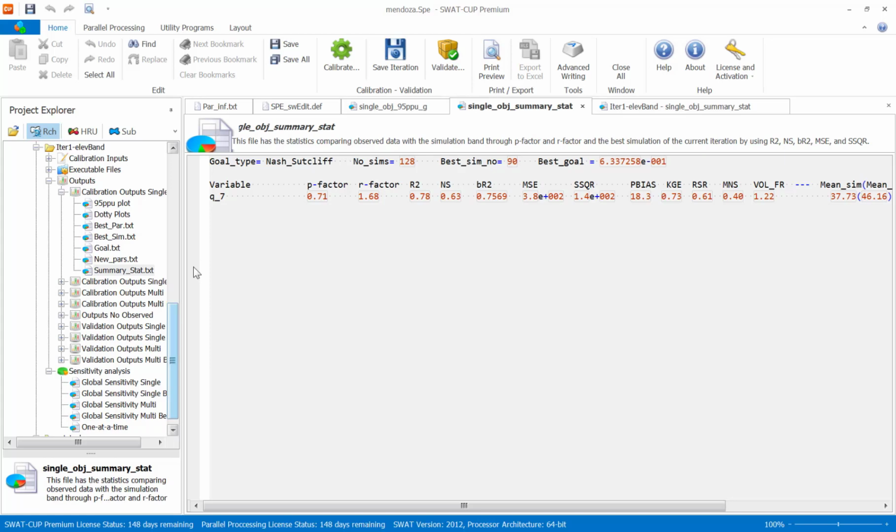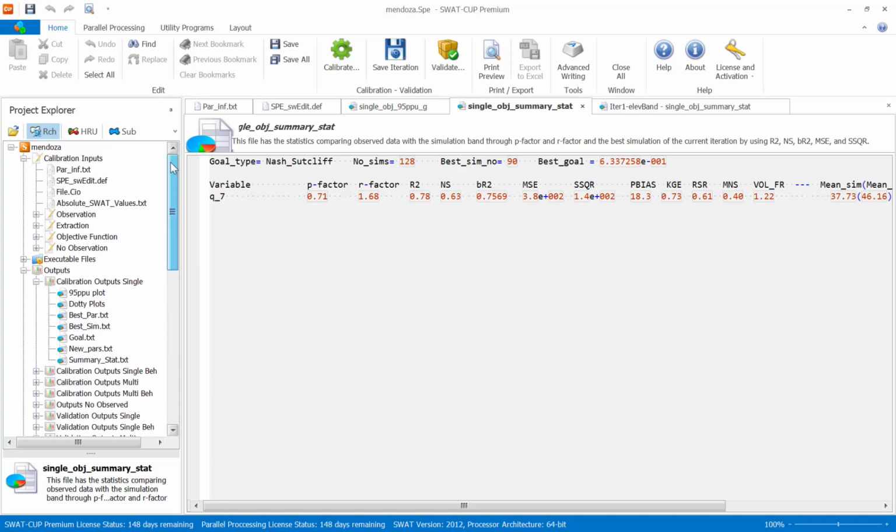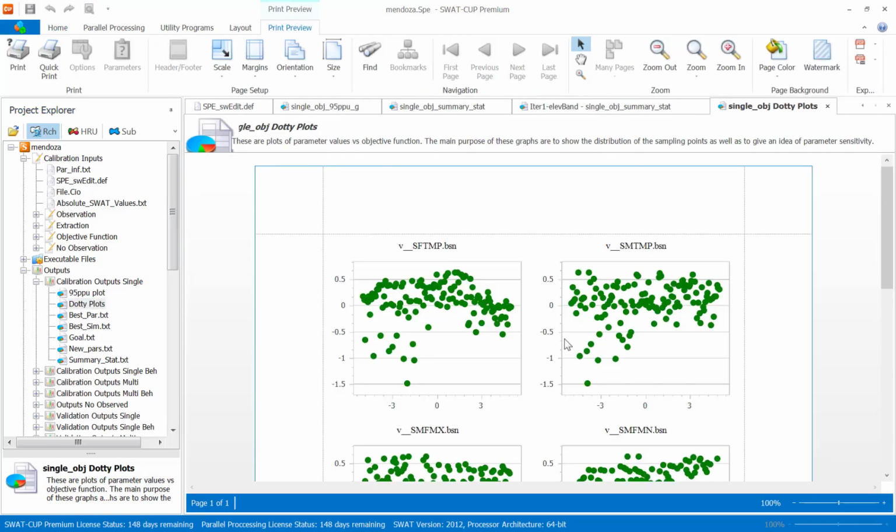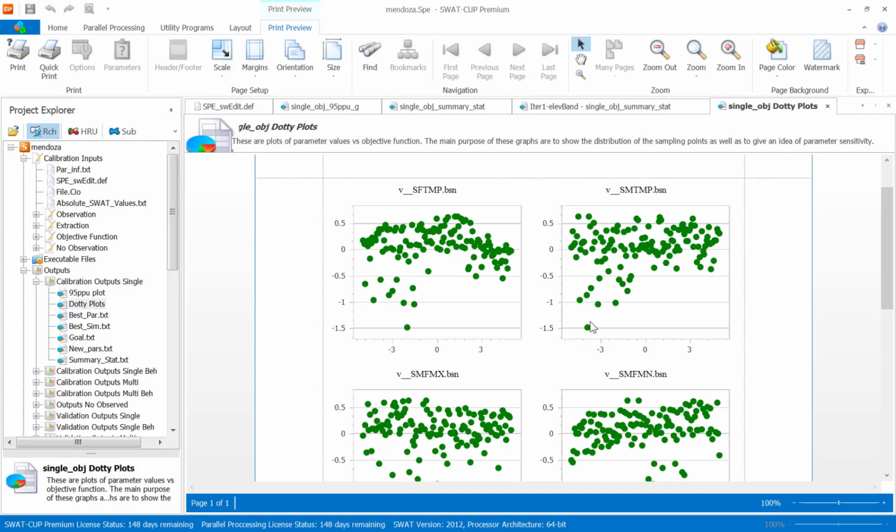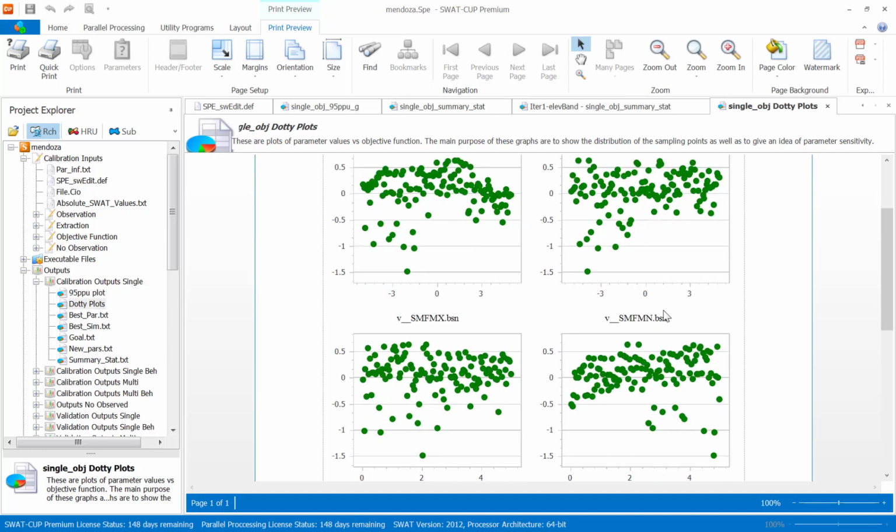So let me go down here and look at the dotted plot. The dotted plot gives you the result for every parameter. So here I can get an idea of the samples that have been taken, and also the significance of every parameter.